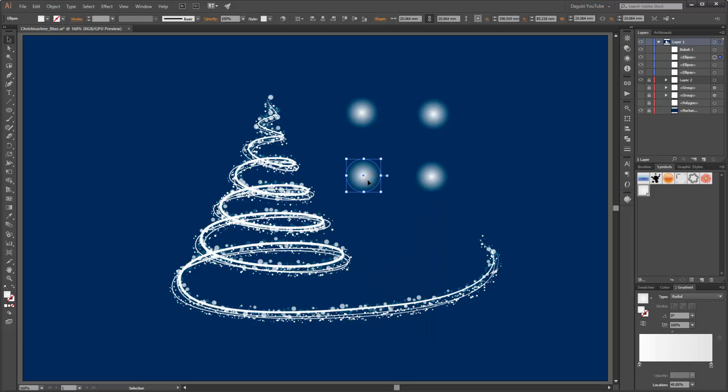So now select this and change the type to linear. Now choose the gradient tool and change this a little bit. Okay. So this is your second symbol. Go to symbols and click on new symbol.